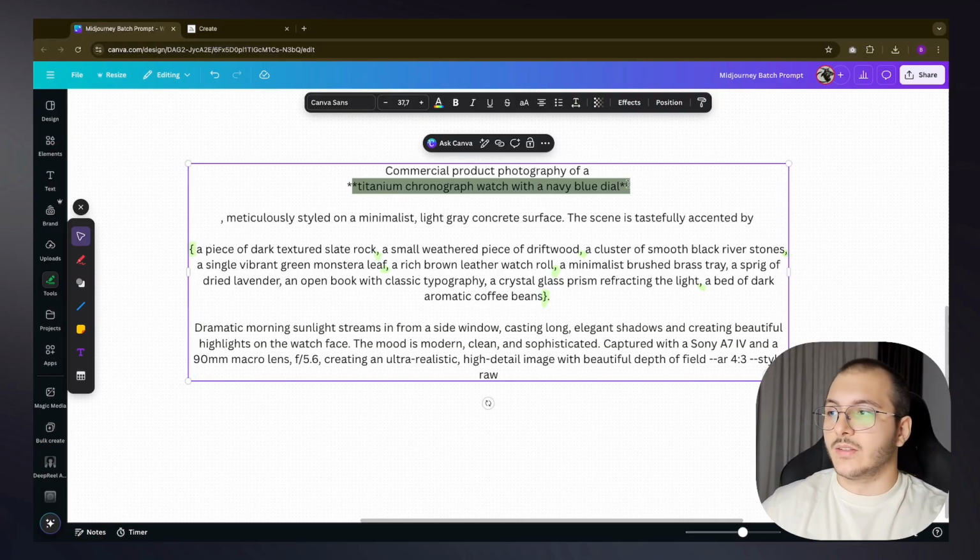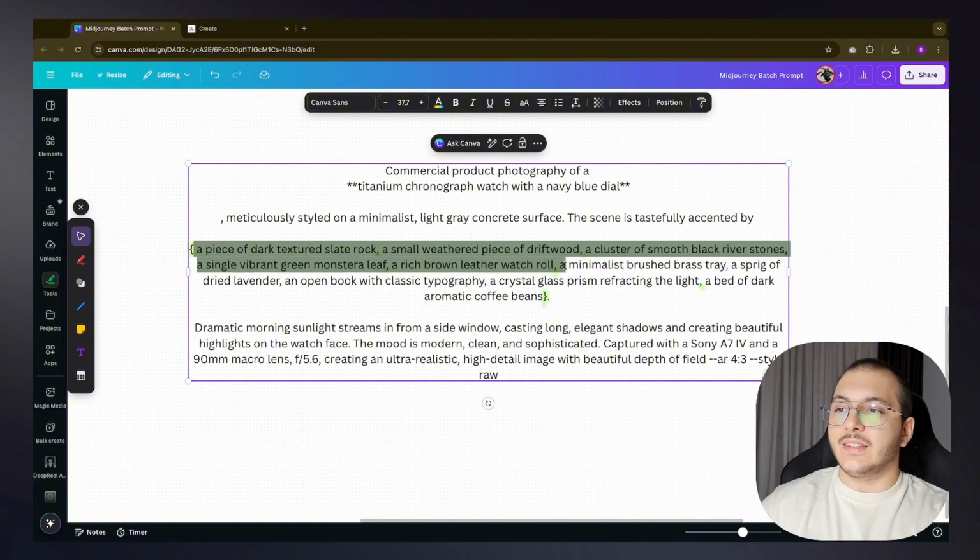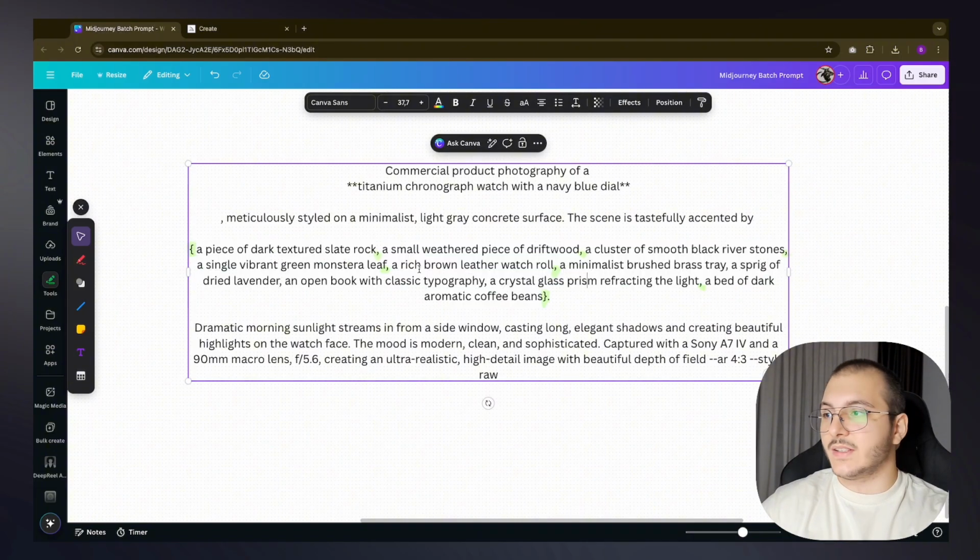This is the watch we talked about. And we can put like 10 different background pieces this time. First of all, we want a dark texture slate rock again, and then we want a weathered piece of driftwood. Then maybe we want smooth black river stones. Then we want a single vibrant green monstera leaf. Then a rich brown leather.